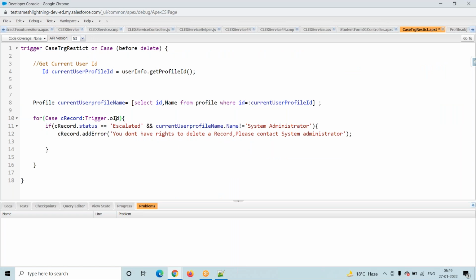Here we are using trigger.old. In interviews also, sometimes they will ask, shall we use trigger.new in the delete operation? No, only trigger.old is available. Why? Because this record is going to be deleted. The system treats that this record is going to be deleted, so this is old data. Any questions on this one?